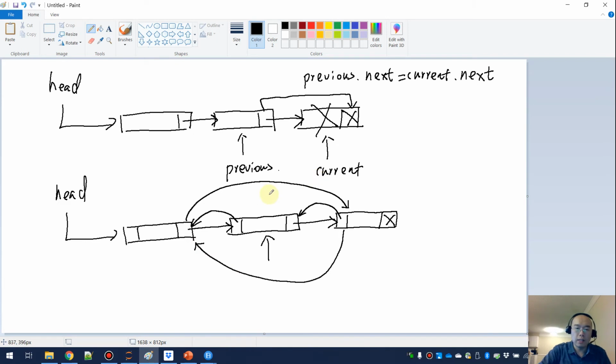So previous next will point to the successor, and the successor's previous will point to the predecessor. So this node will be deleted. So the predecessor's next will point to the successor. The successor's previous will point to the predecessor. So in this case, no matter if we are doing the single linked list or the double linked list, the cost of the deletion is actually the same.